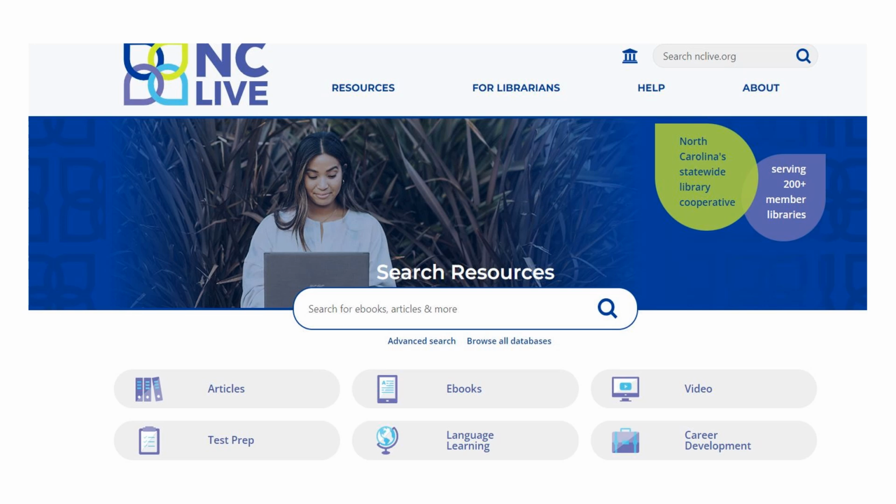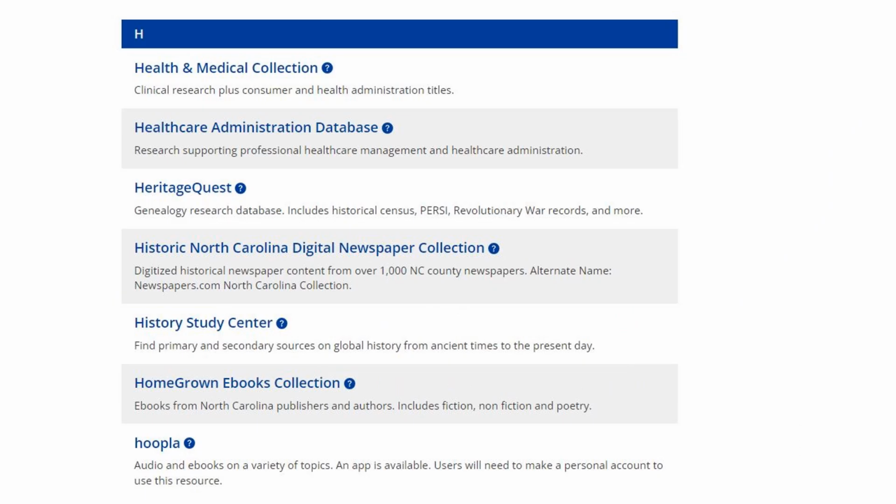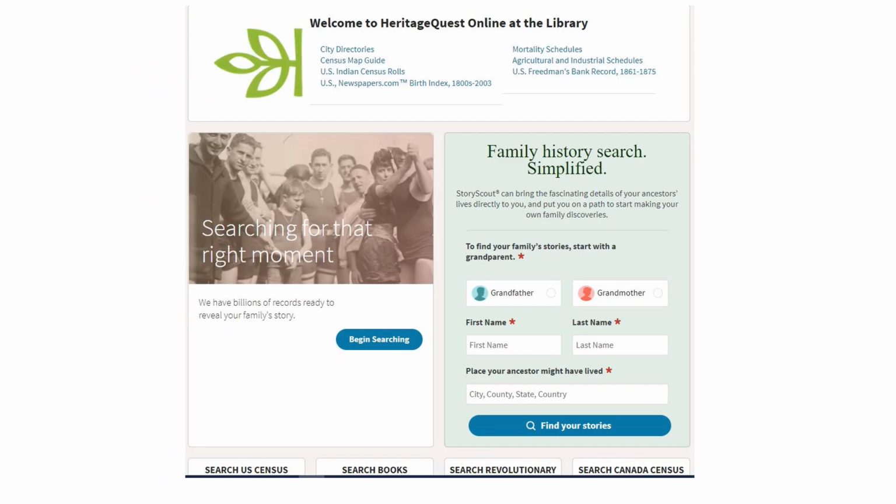This is the NC Live homepage. Go to the middle of the page and click on Browse All Databases. This will bring up a screen with an alphabet across the top. Click on H, scroll down, and click on Heritage Quest. This is the home page for Heritage Quest.